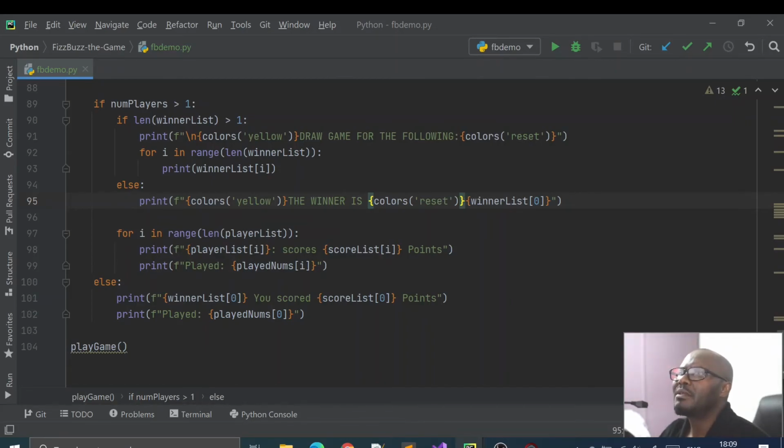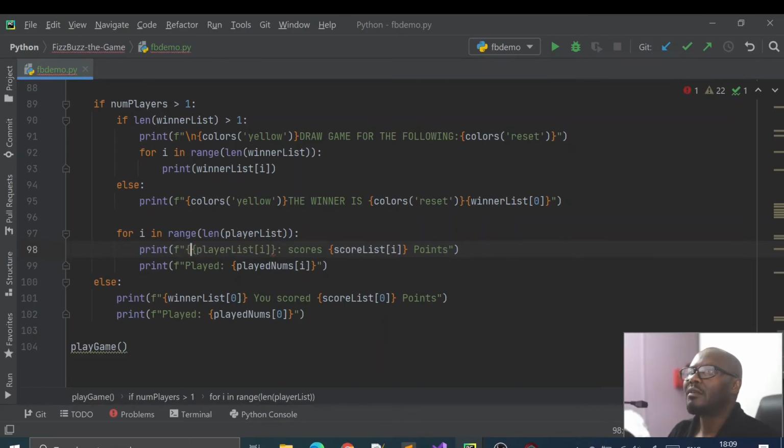Okay, player is the print. Player list I, scores I. Let's put all this in magenta. All this in magenta. What is that doing?